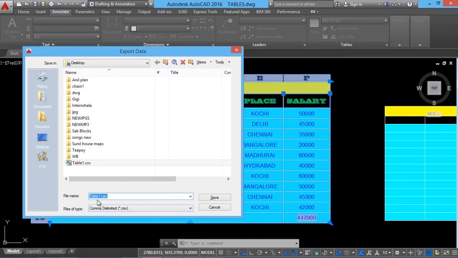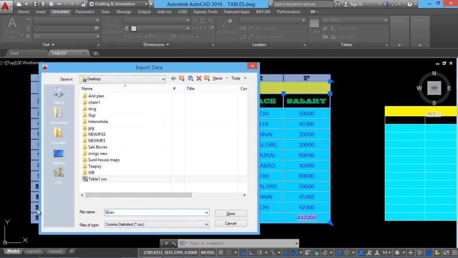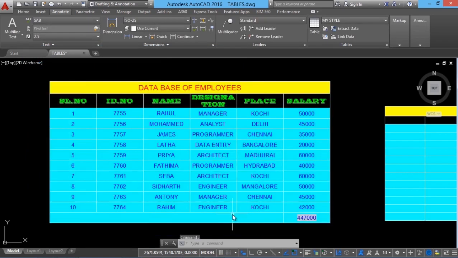Table 1 will be the default name. You can give any name. I'll call it as employee database. Now I'll save this file.